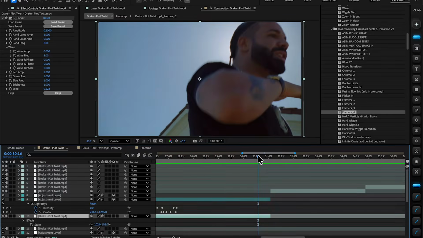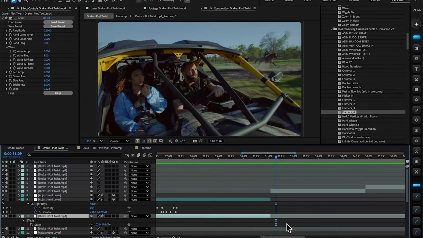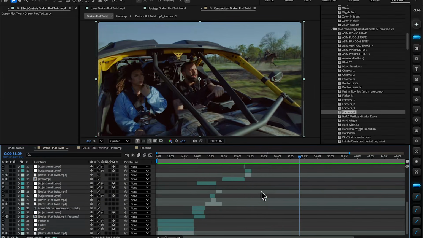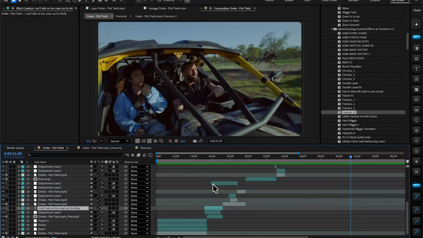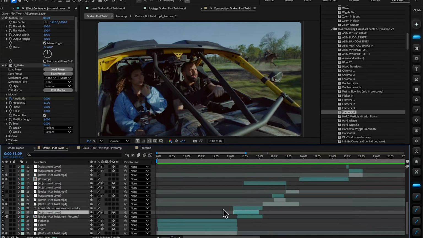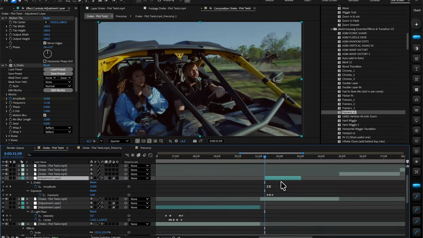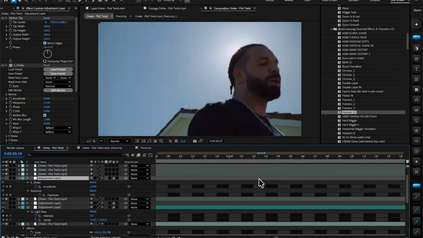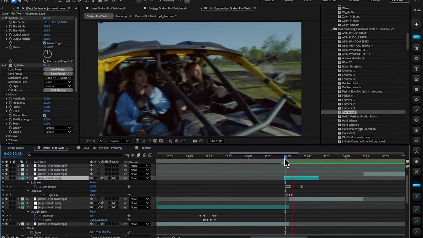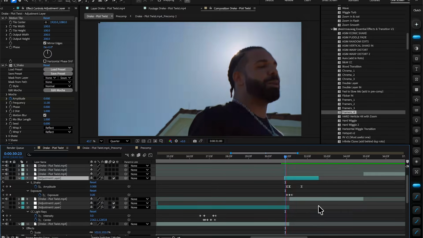And right here we have another super cool shot of Drake driving. So what we can do is add a horizontal shake that I added earlier right here. Copy this, paste it right here, bring out the keyframes, put it like that. And now you can see a super cool shake to begin this.